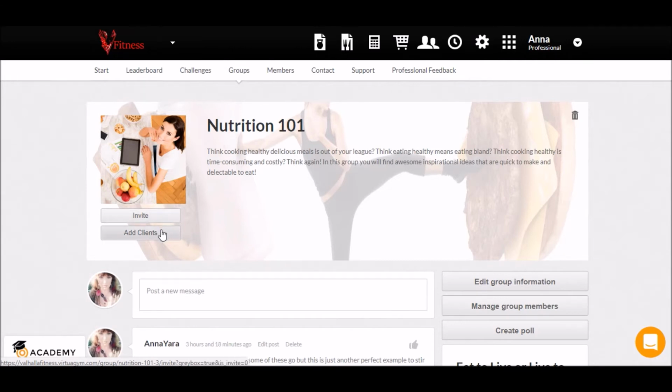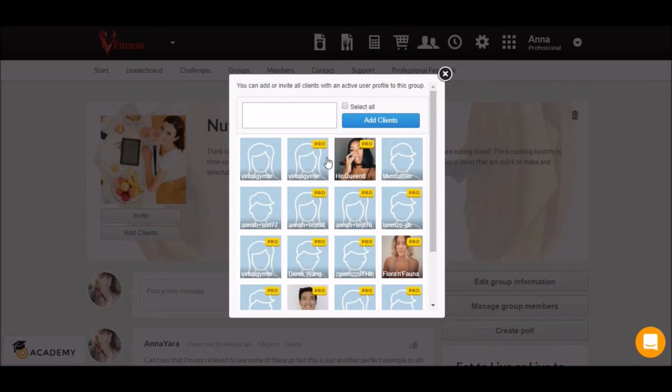However, if you select the add clients option, that will not give your clients an option to say yes or no. If you click on add clients, you would simply select the clients that you would like to be a part of this group, and you would click add, and at that point they are added into the group.